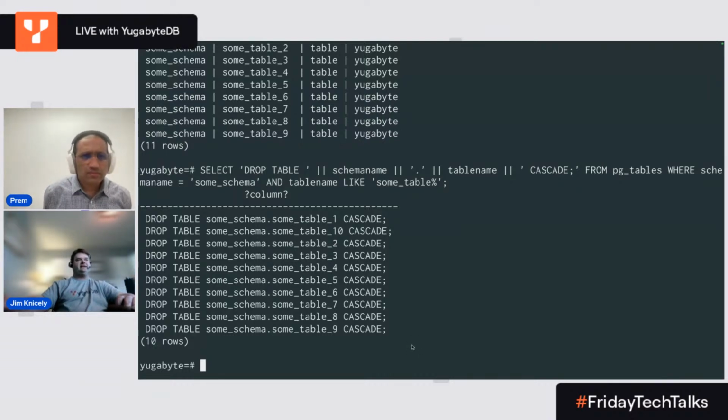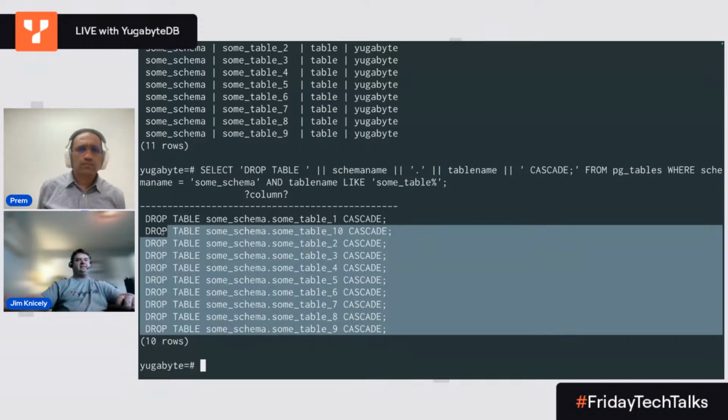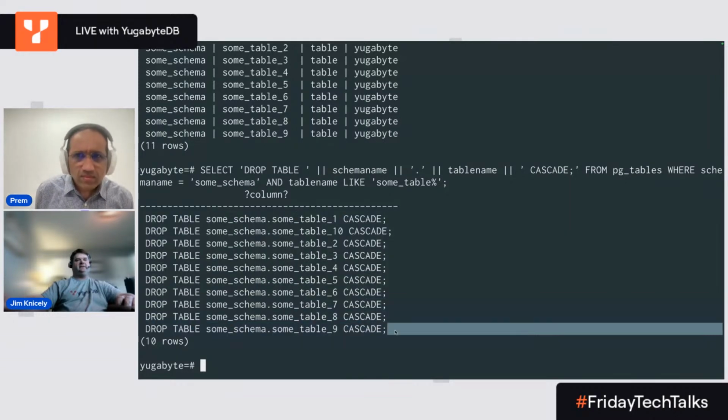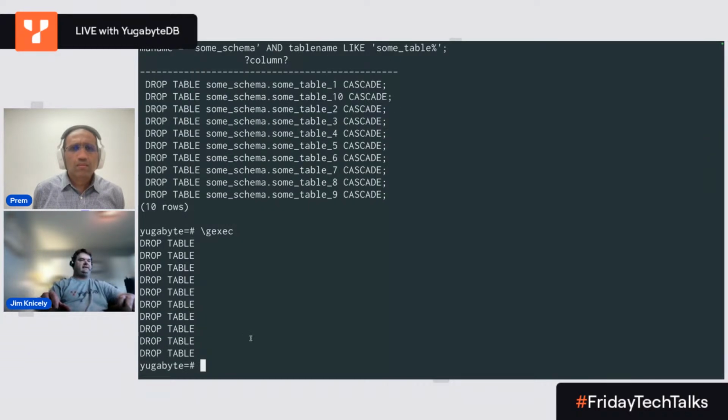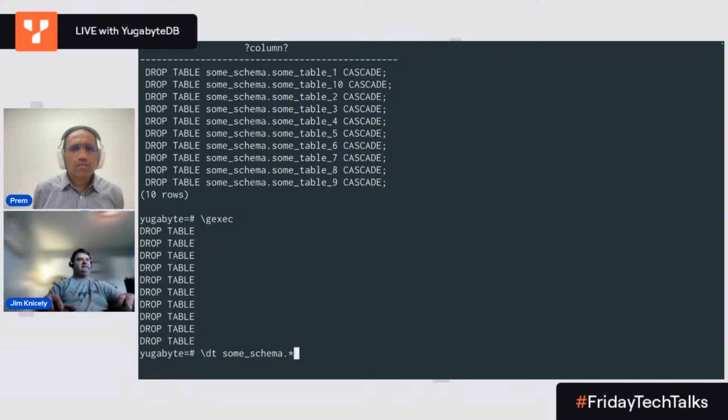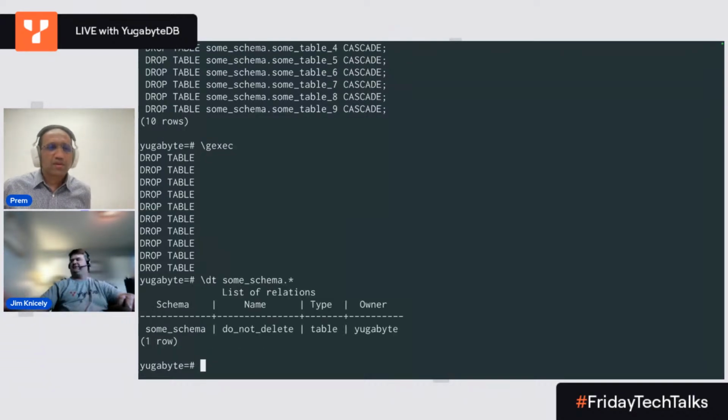And then what I could do is cut and paste this and then run these, but that's easy if I only had 10 rows. I could have thousands of rows. So Postgres and Yugabyte have a great feature called \gexec, and what that'll do is run the commands that are in a buffer. So that ran my drop statements for me. So now when I do this, I'm only left with my one table.